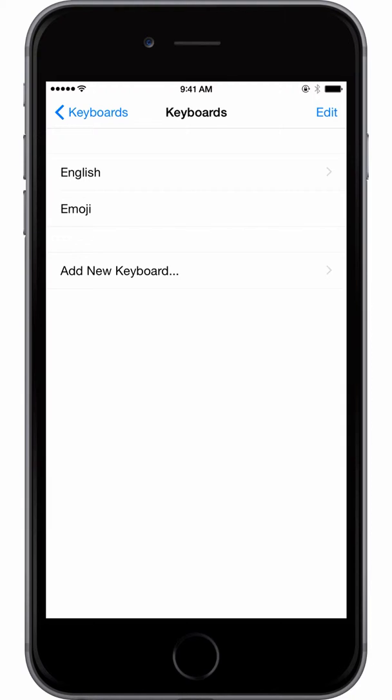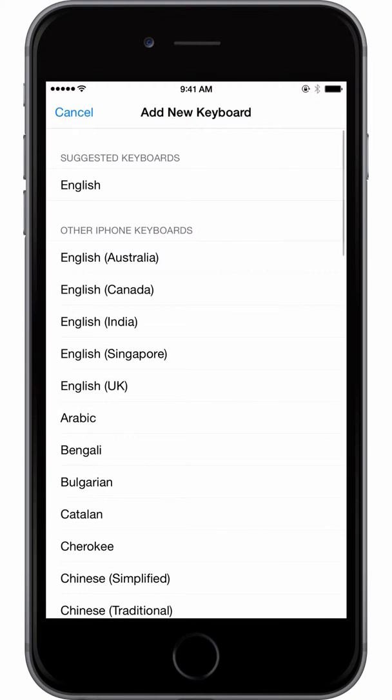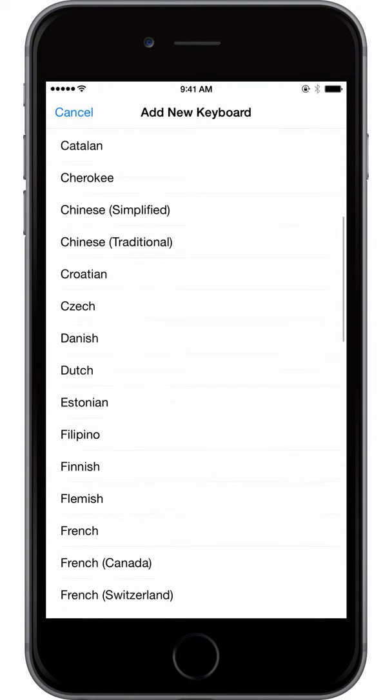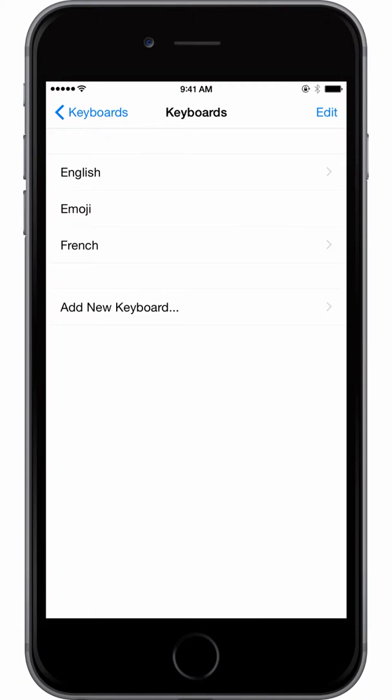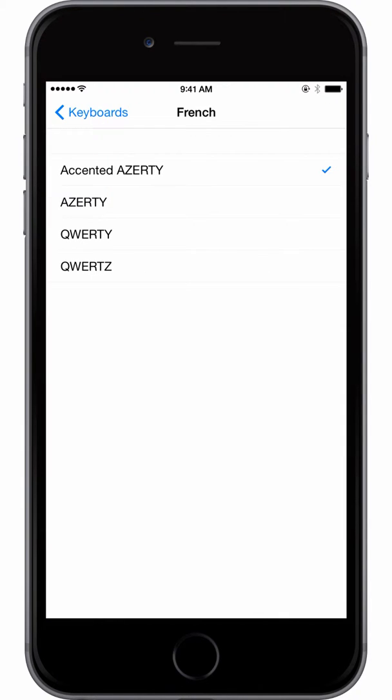I'm going to add an additional keyboard. Just click on Add New Keyboard. Scroll down to the one that you want. I want French. You can also go into that keyboard and pick the type of keyboard that you want to show when you're using that keyboard. I'm actually going to change this to QWERTY because that's the keyboard that I'm familiar with.